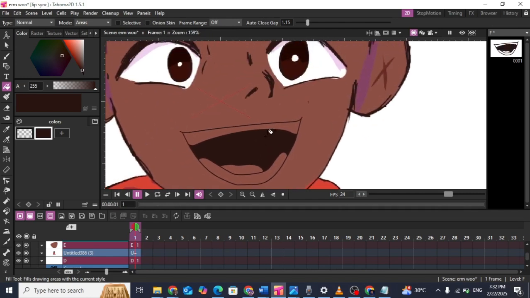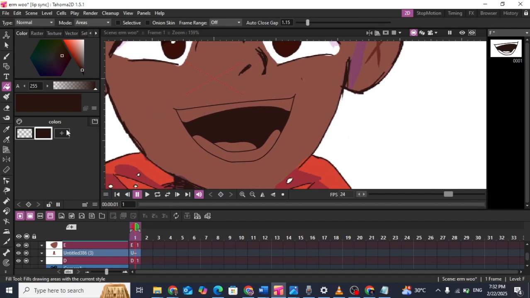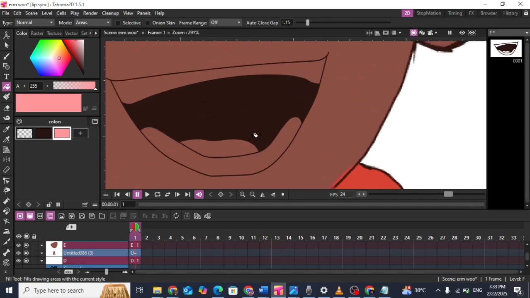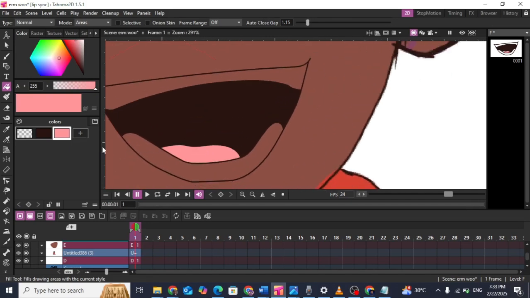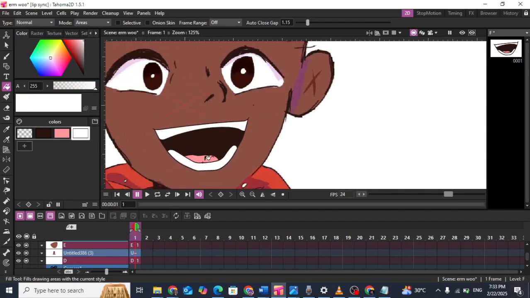So now we want the teeth to be white and the tongue to be pink. So I am going to press this plus button over here. And I'm going to move the slider to my satisfaction. And now I can fill in the tongue. Now we want the teeth to be white. So I'm going to press plus again. And I'm going to move it just white. And now we can fill in the rest.